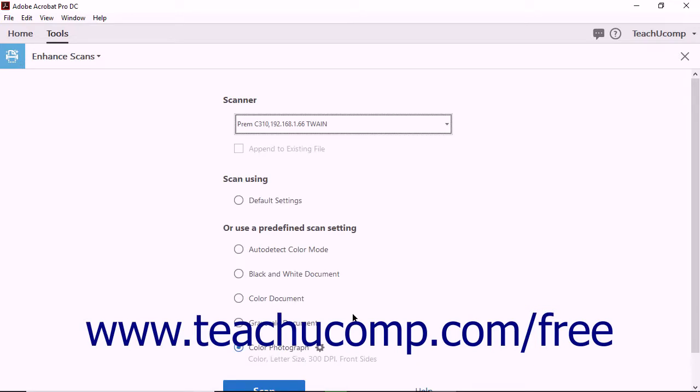Acrobat then displays the Enhanced Scan screen. Use the Scanner drop-down menu to select the appropriate scanner. You can adjust scan settings using the radio option buttons in the Enhanced Scan screen. By default, Acrobat will scan a letter-sized document at 300 dpi or dots per inch and will automatically detect the document's color. Acrobat's default settings are appropriate for most scan jobs.